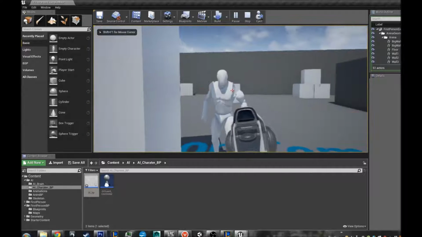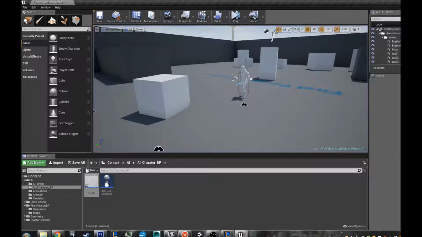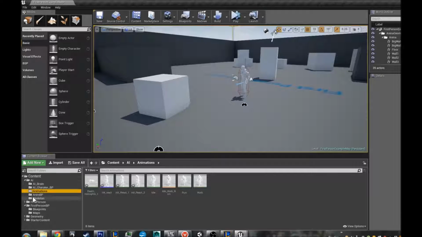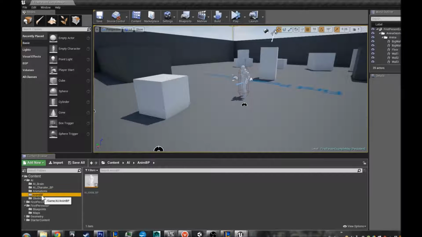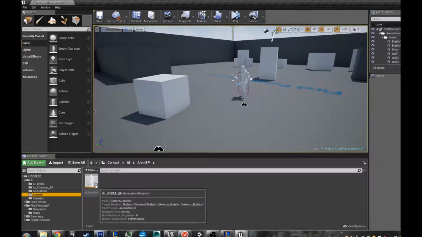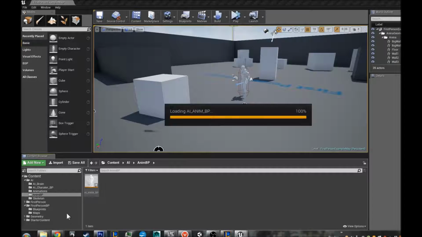Now it didn't work. Does anyone know why it didn't work? No, because this is not an interactive process. But I'll tell you why. It's because we didn't set up the slots. So if we go back to our AnimBP, now that was just a demonstration of how to play test, basically. So I will open up my AnimBP.